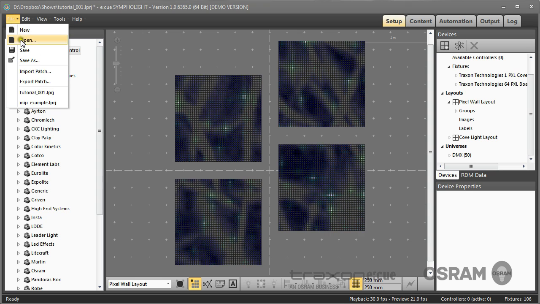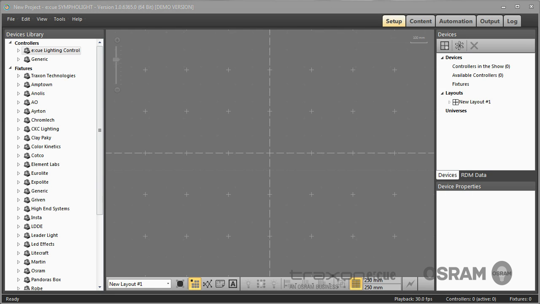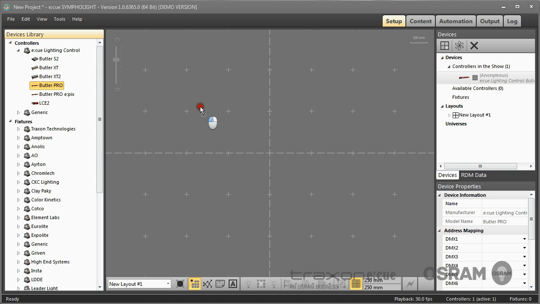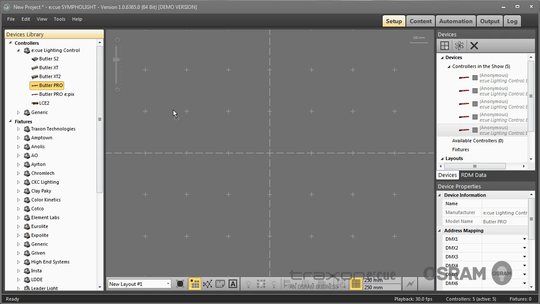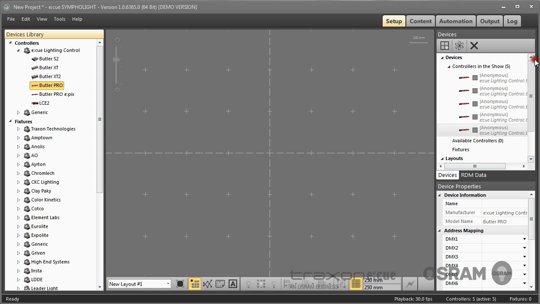First of all, we will start with a new project and place fixtures and engines. The whole process of adding engines and fixtures to your layout, to your project, runs in a drag and drop mode from the Devices library. So first of all, I will add some engines to my project. I just, via drag and drop, place Butler Pros in my project. And the whole time during setting up the configuration, I can see all elements in my layout, in my project, here in this window on the right side.